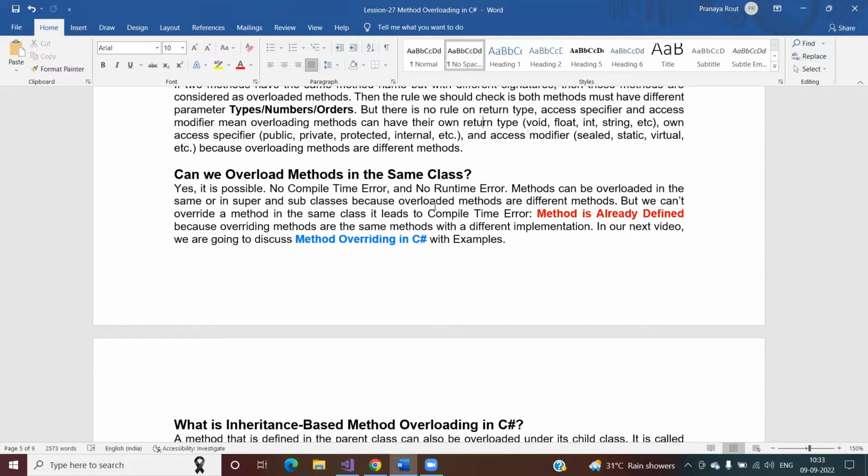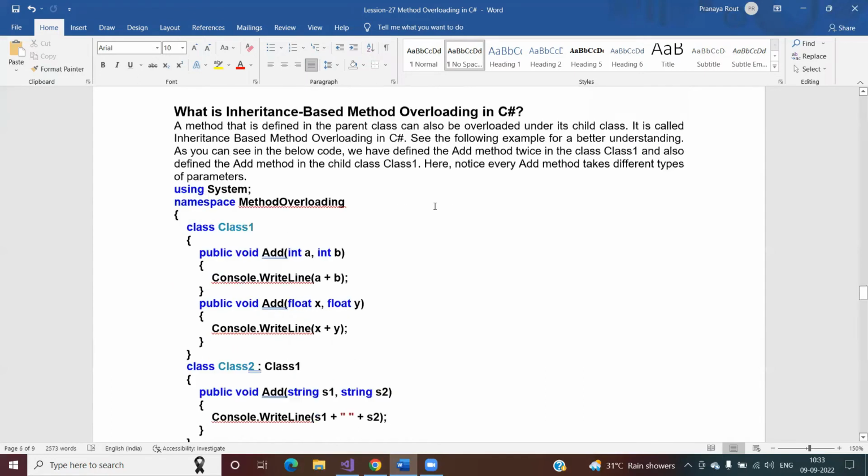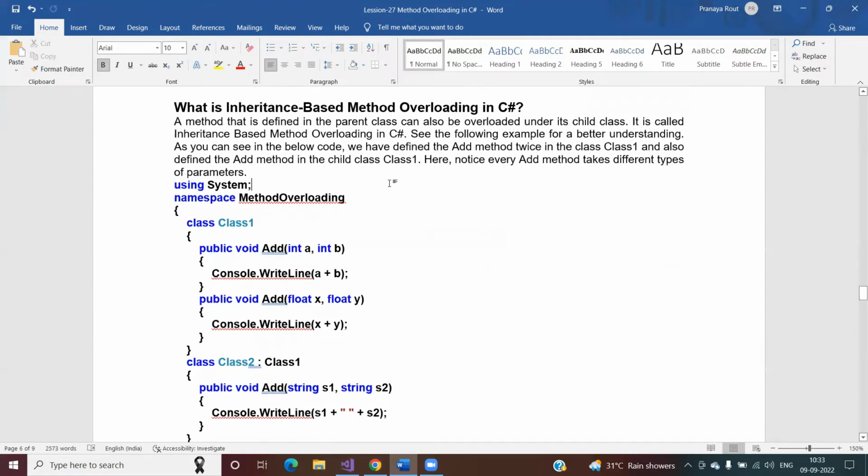What is method overriding, or how to implement method overriding? We'll discuss that when we discuss the method overriding concept. Now, one more important point: you also need to understand what inheritance-based method overloading is.